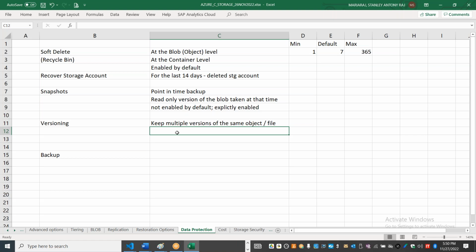If you enable blob versioning, it automatically maintains the previous versions of the blob. So you can also restore to an earlier version if you have erroneously modified or deleted it. Okay, so this helps to restore if we have accidentally or erroneously modified or deleted. I'll show you that.